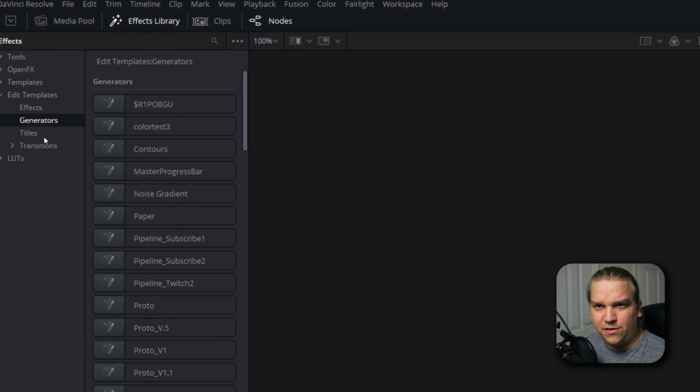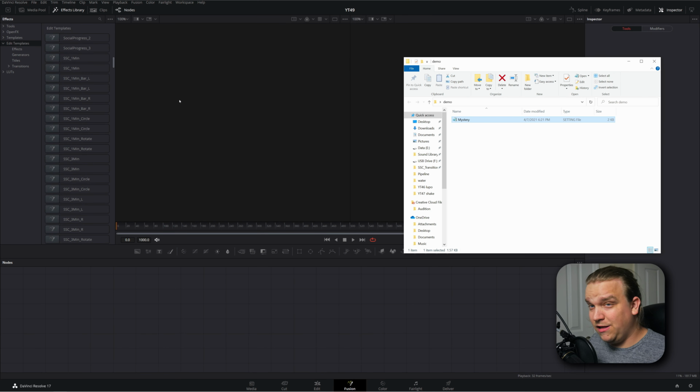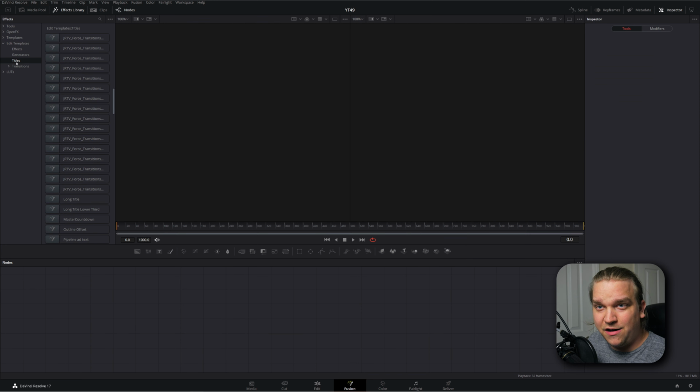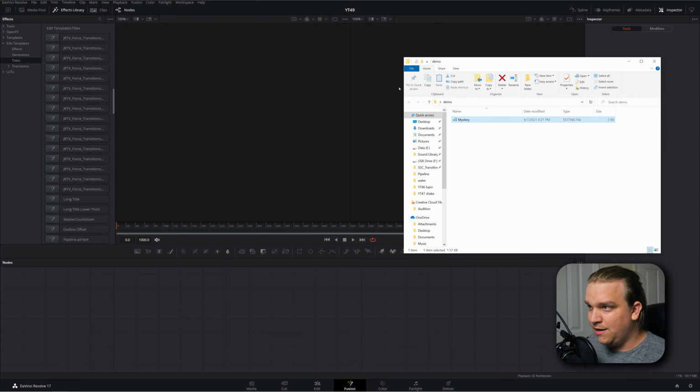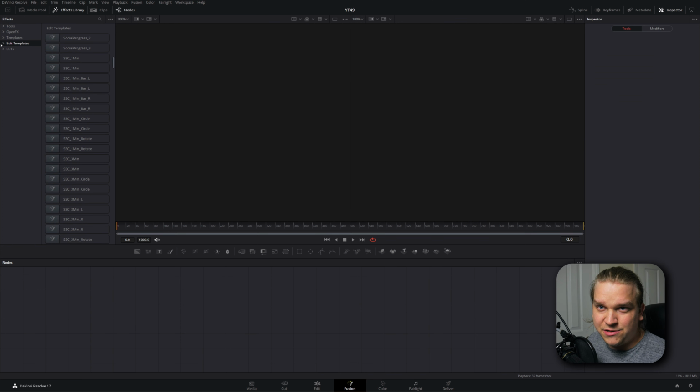This shows all the effects that we have access to on the edit page. And now all I'm going to do is click on this titles window here, get my template and drag it right into this window, let go. It will refresh this viewer. And if I go back to edit templates, titles, scroll down, you will see mystery.